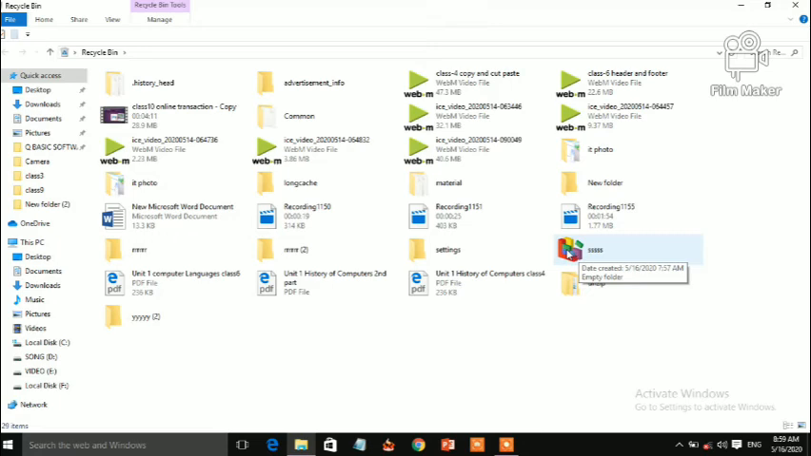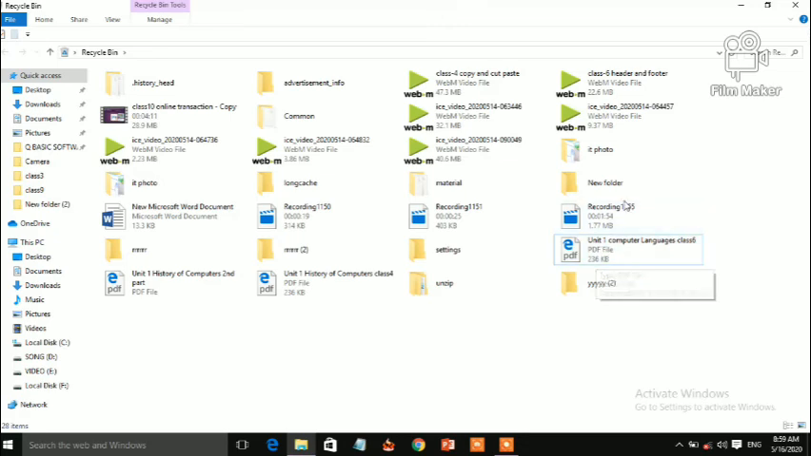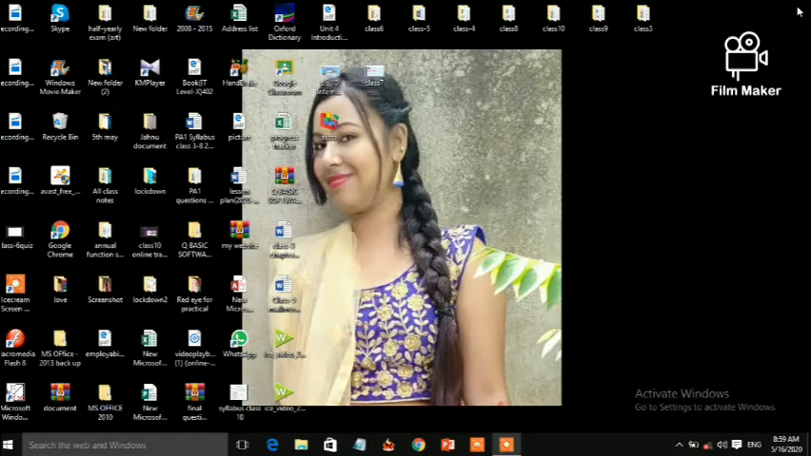Just simply right click with your mouse. You can see restore, so you have to click on restore. Now you cannot see it here. So where is it? Yes, it is on the desktop. So this way, children, you can restore your file and folder which you have deleted.